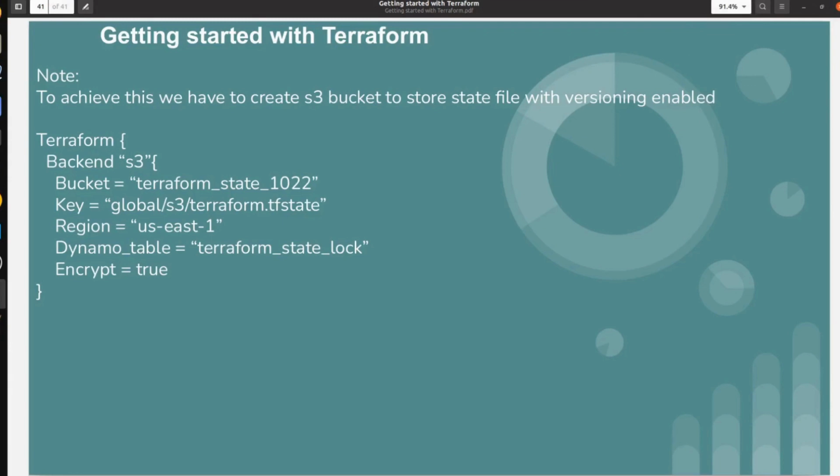So we are continuing with the Terraform tutorial, and in this video we are going to see how we can take input from the user using an input variable. So why do we need to take input from the user? Why do we need to use an input variable?